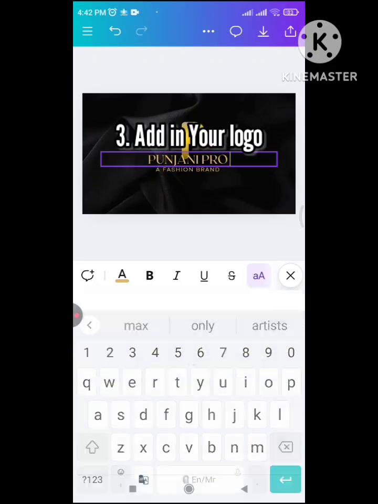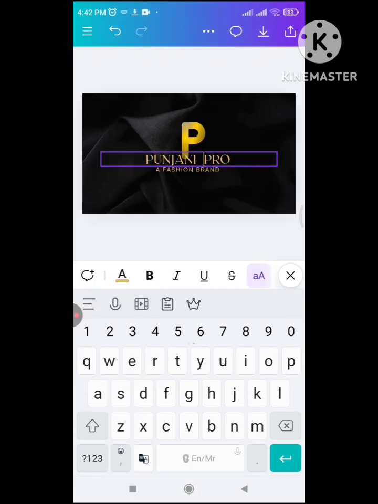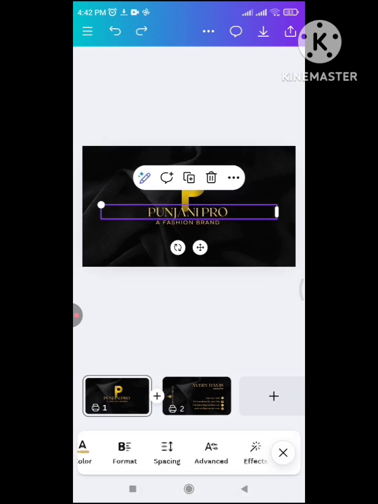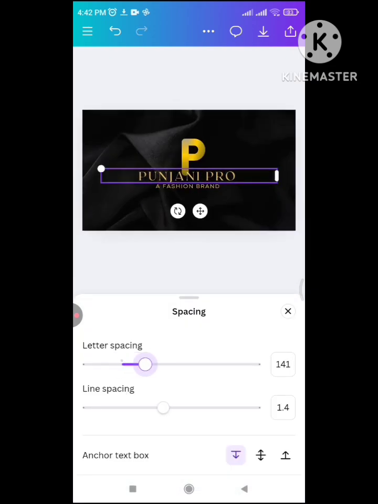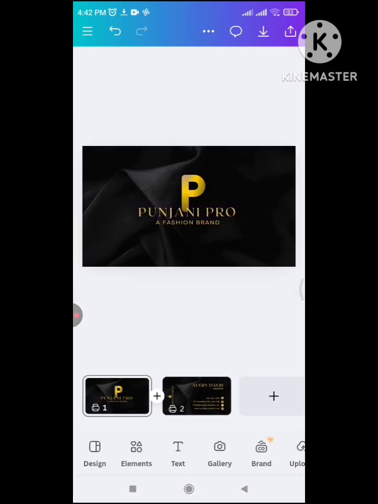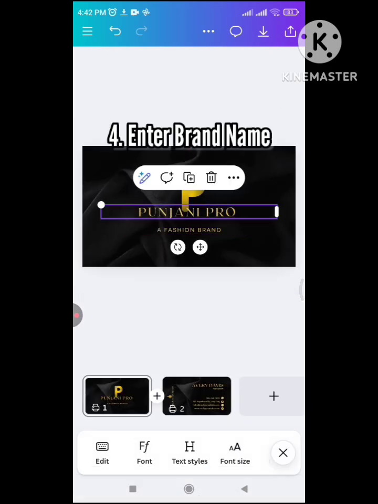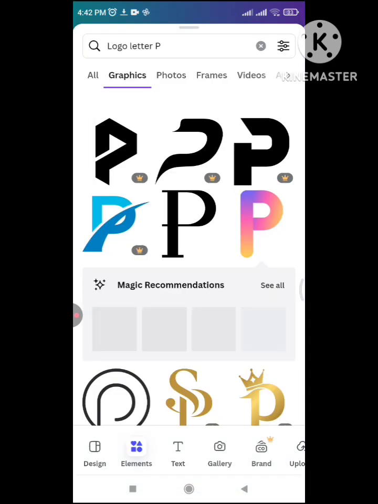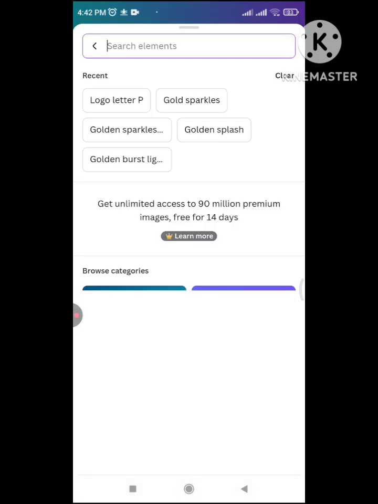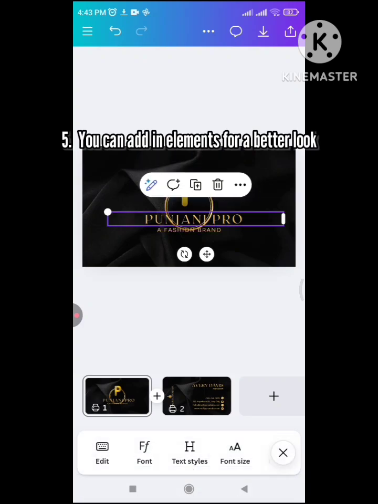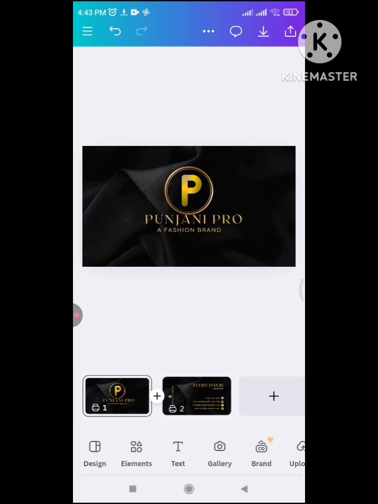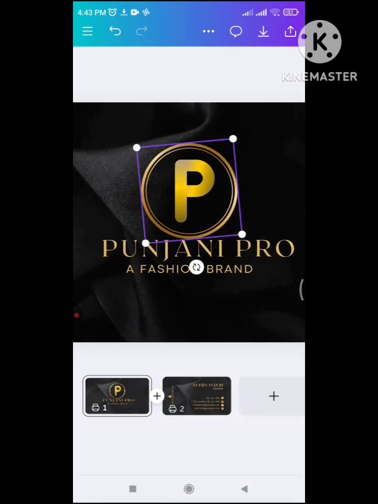On the first page, you will be adding your logo. From the elements option, you can search by the first letter of your brand or company name. After that, you will write the name of your company and what your company is about or what it serves for. After that, as my image is looking very simple, I'll add some elements that would make it look attractive. And for now, I'm adding an image, a circle basically.